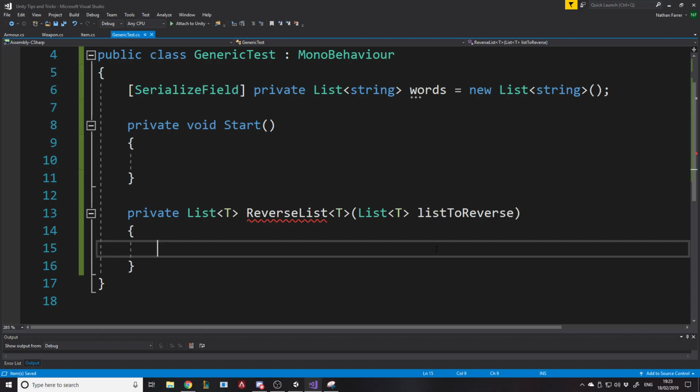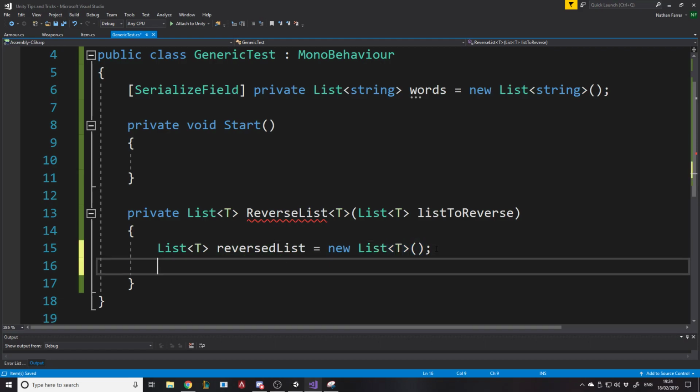So we need to have a list that we add to return. If we're going to return the list but reversed, we'll need a list of type T, because we can't specify what type. We have to just say it's going to be anything. A list of something called reversed list. Okay, reversed list is equal to a new list of type T.